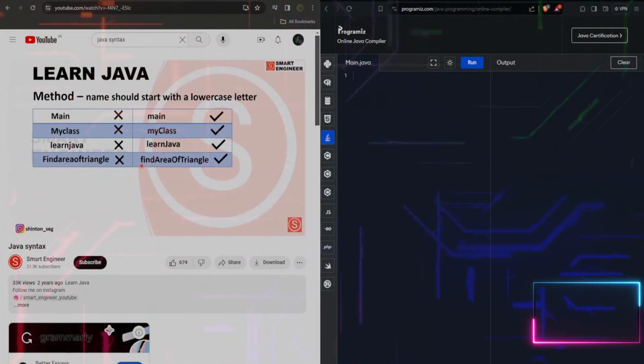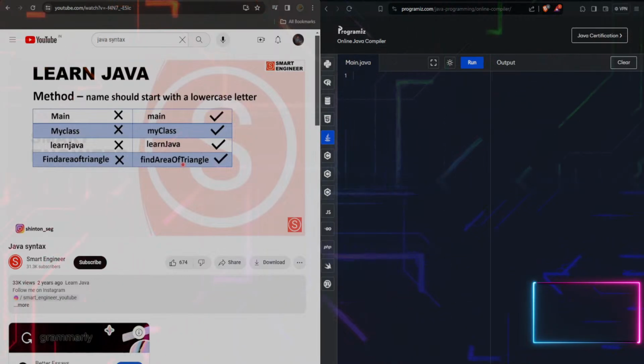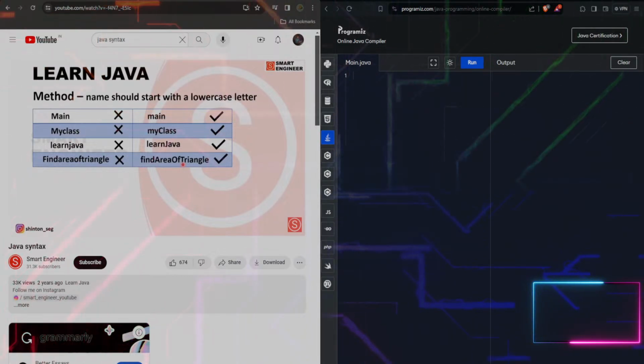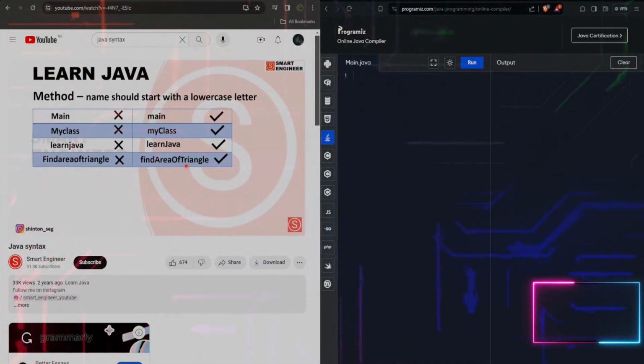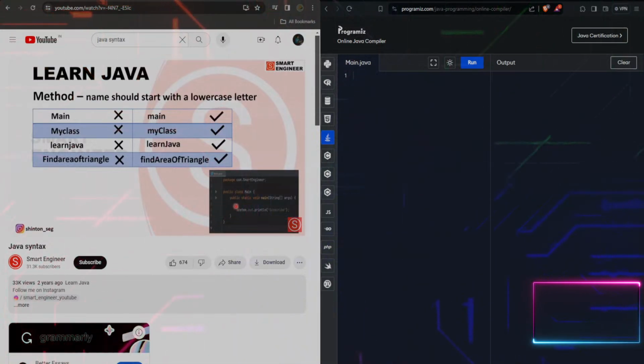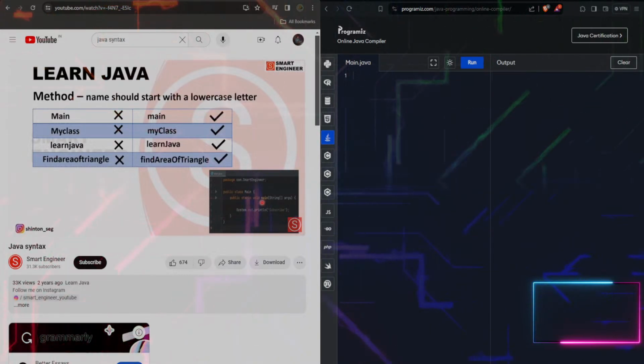Method should always start with the lowercase letter and the remaining words are in uppercase letter. So a class name should start with the uppercase letter, a method name should start with the lowercase letter, the remaining words should be in uppercase letter. So far, so good. Now, this is the program. In our program, the method name is main and it is starting with a lowercase letter.